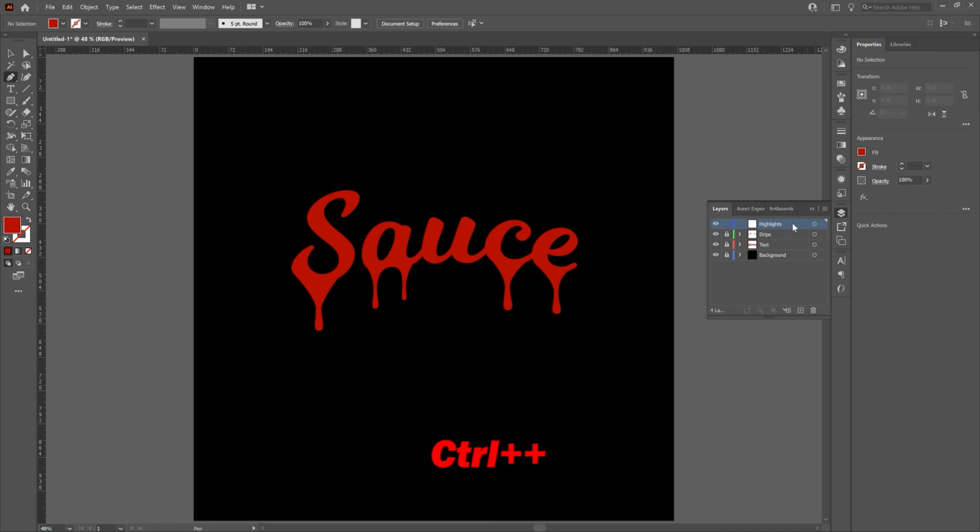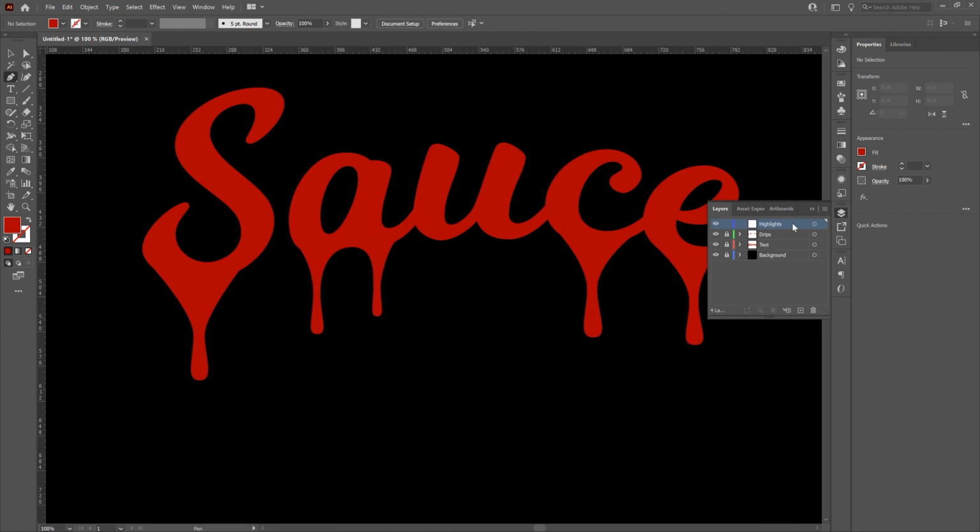Let's zoom into the sauce just a little bit. That looks good right there. And then I'm going to make sure that my pen tool is still selected. If it isn't, just make sure to click over here. Next thing I want to do is I want a transparent fill and a white stroke. So I'll add that right now.